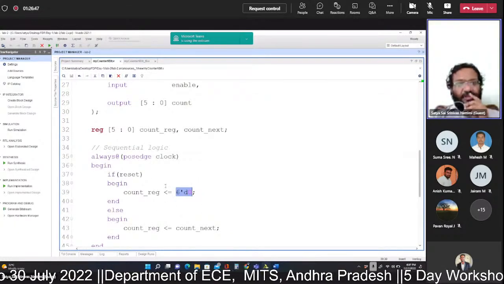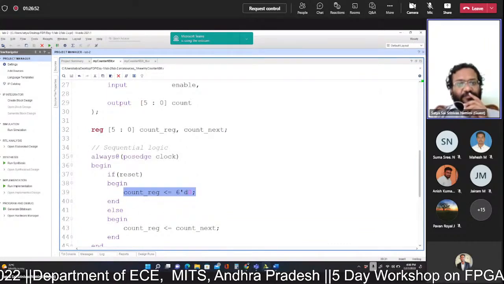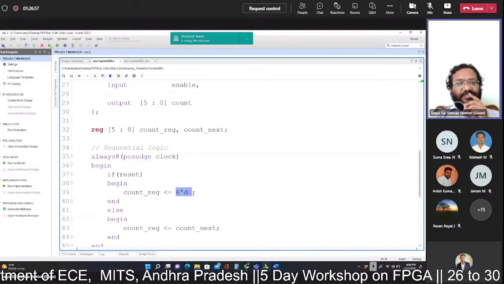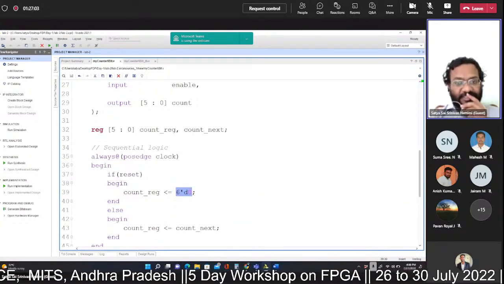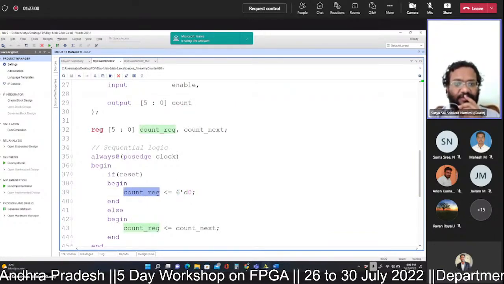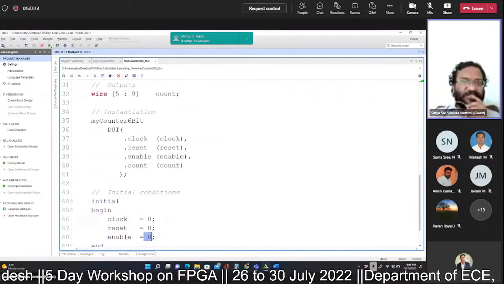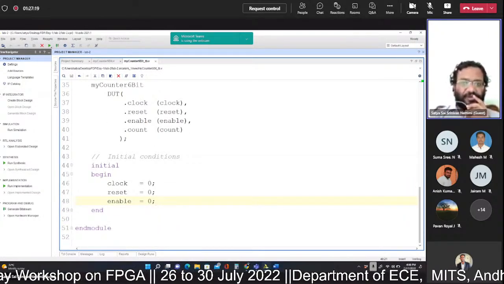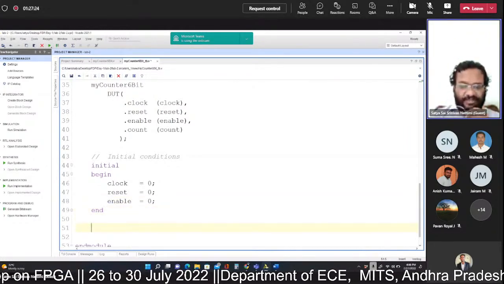See, in the design file, I have used one expression: count range is less than or equal to 6'd0, 6 bits of decimal 0. So the decimal 0 equivalent representation in binary having 6 bits will be stored in this count register. Here you have to define everything properly, but in the test bench you have a little bit of freedom. You need not define. Why? Because you are not actually realizing any hardware. The only thing is you are actually testing your hardware. So initial conditions have been set.